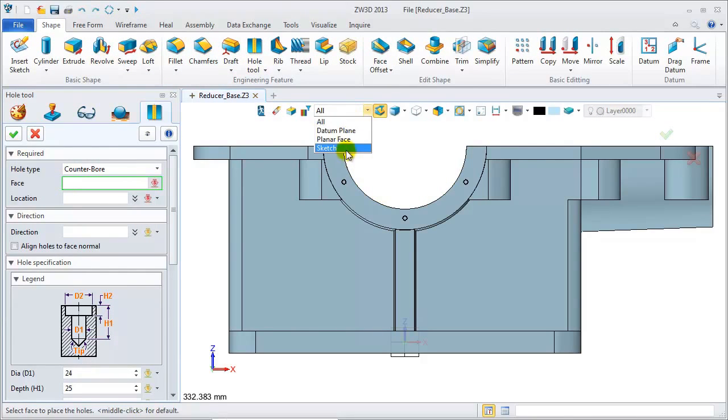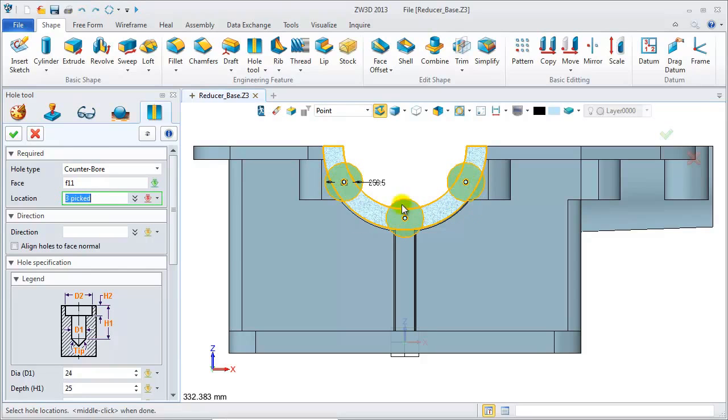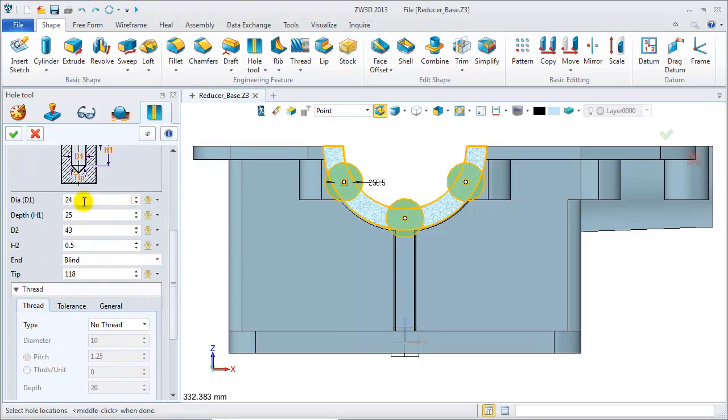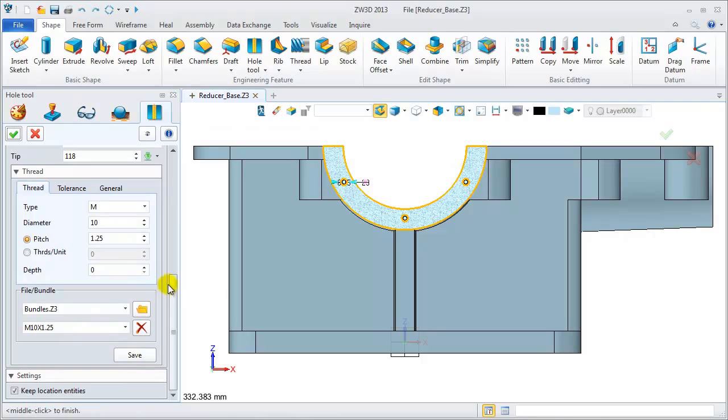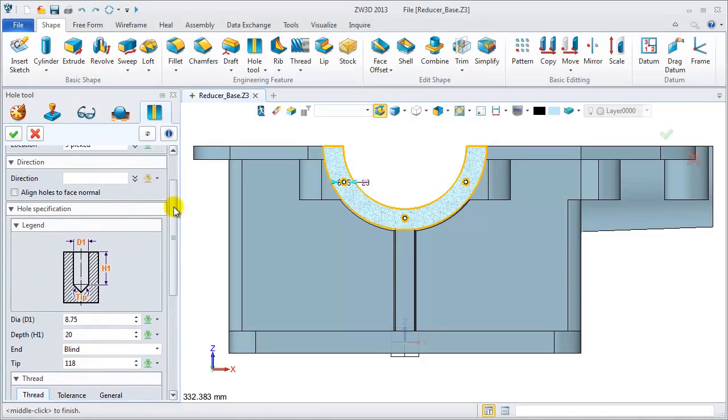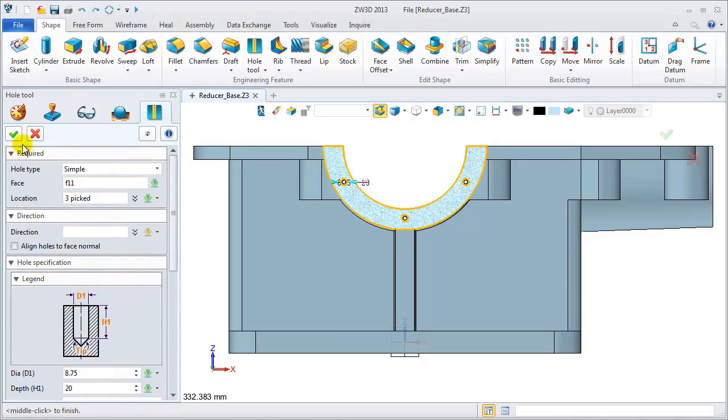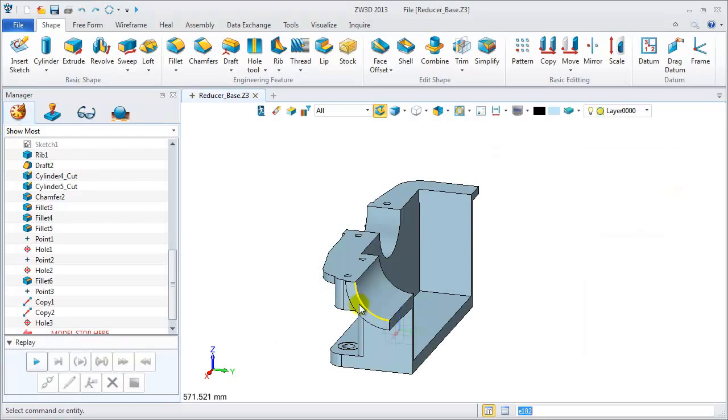With those points, let's create some threaded holes. Follow the steps shown on the screen. Finish.